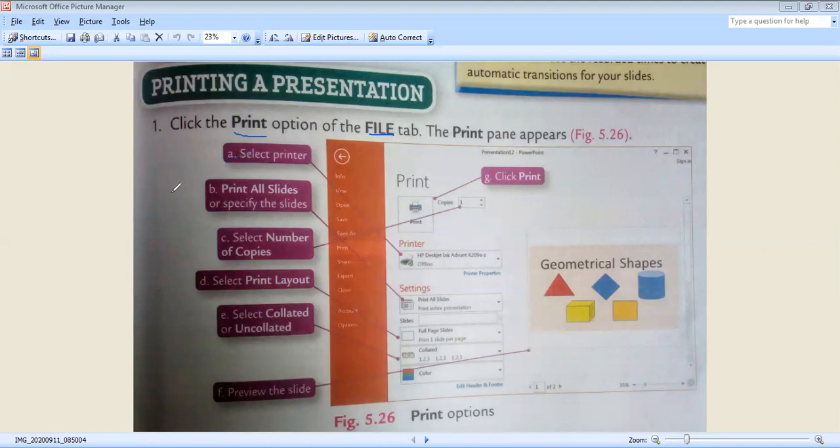The second option is print all slides or specify the slides. Suppose you have 3 slides, 1, 2 and 3. Print all slides or specify the slides allows you to choose whether you want to print all of them or some of them. Say you want to print only slide number 2 and slide number 3 and not slide number 1. So you can specify that you don't want to print slide 1 and you will print only slides 2 and 3.